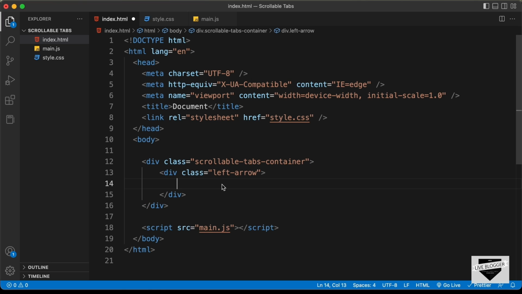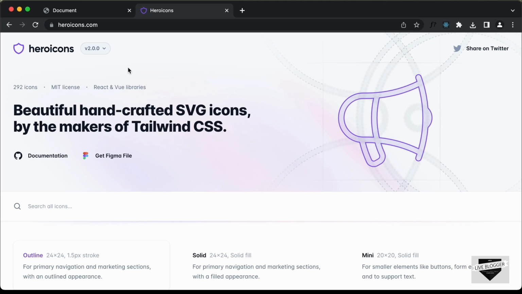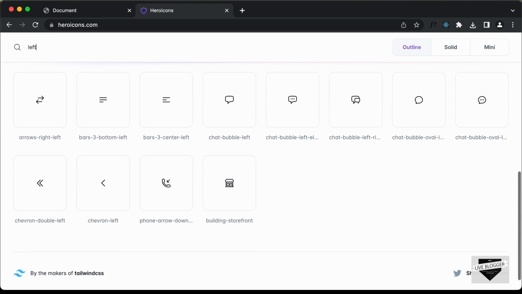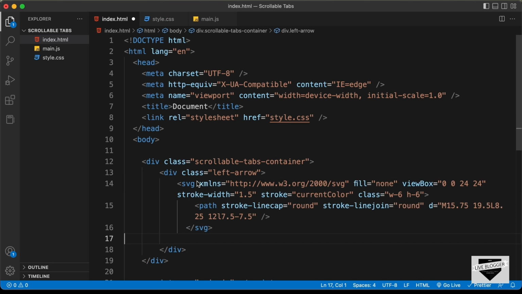So we will use the icons from heroicons.com. Right here I'm in heroicons.com, and let's search for left. And here we have these icons. Let's choose this icon right here, chevron left. So let's click on copy SVG, and let's go back and paste it over here.